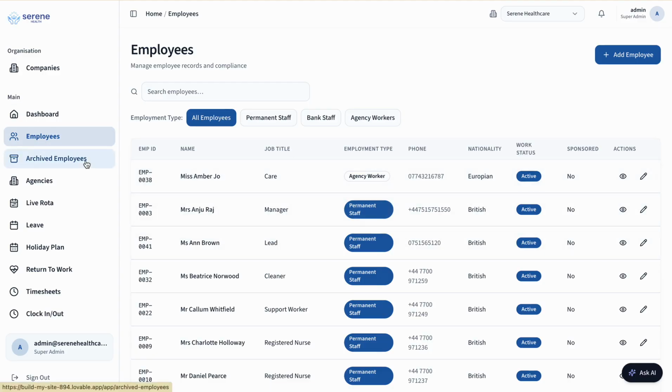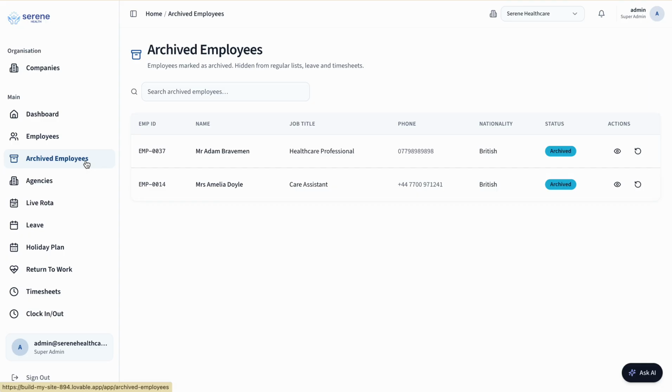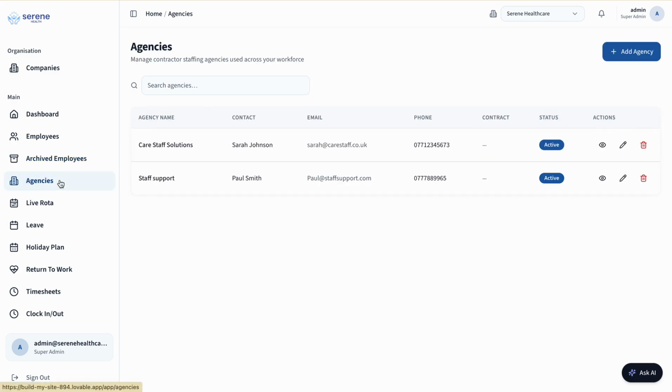So next we have archived employees. Everybody cannot see the archived employees. Only the super admin and the admin personnel can see them. That means the employees who have already left our company, but we will have the data of the ex-employees here. And the agency button, even the agencies, only admin and super admin can see. We cannot see it at the manager and the employee level.